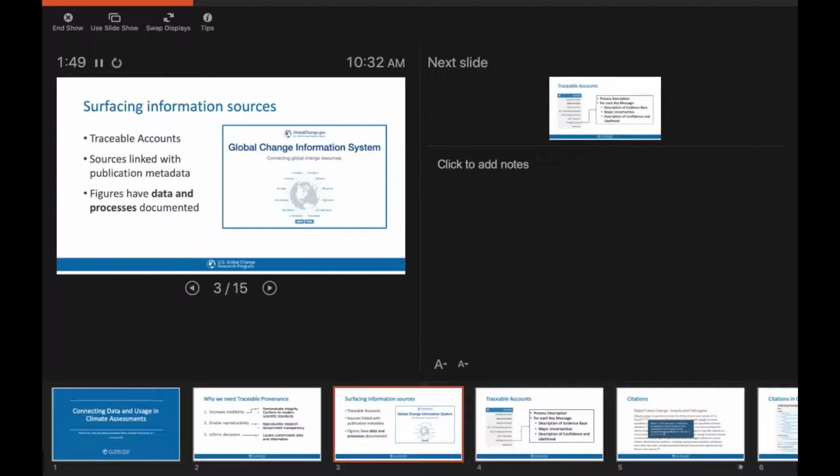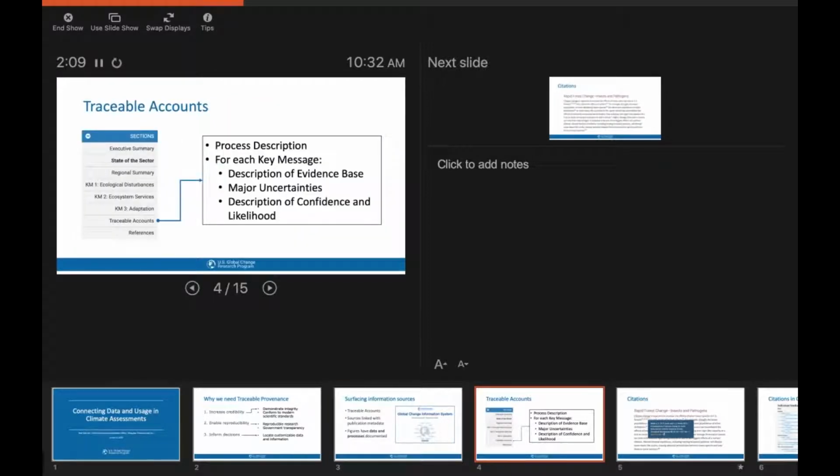We can get readers and stakeholders for these assessments to have a much easier time connecting their intended use with the data that would be good for them to use for it. And so by providing this traceable provenance so that people can find the connections between the assessment and the data that was used for it, we do it for three main reasons: increasing the credibility of the report, enabling reproducibility, which is the key thing that we talk about a lot at ESIP, and then to inform decisions, as I said, to let other people connect their intended use with the data that would support it.